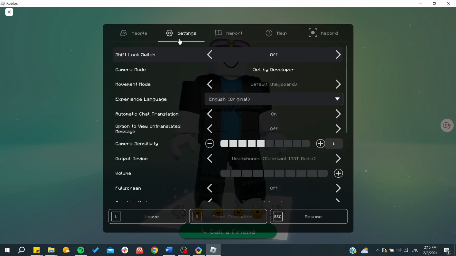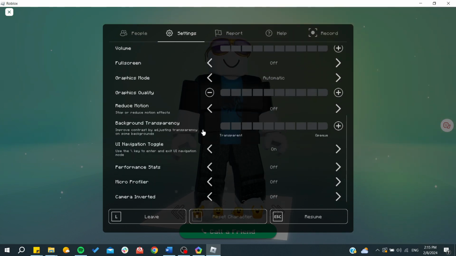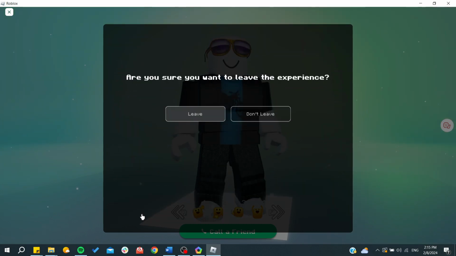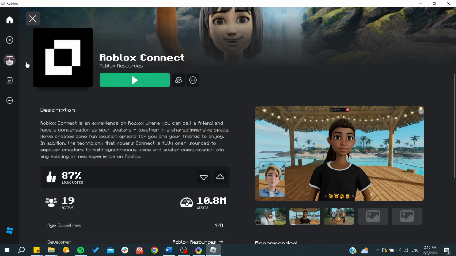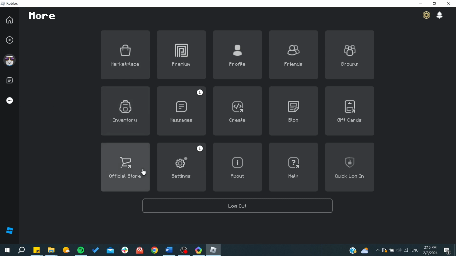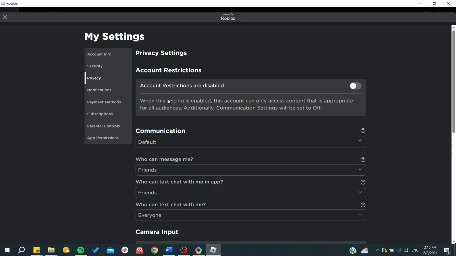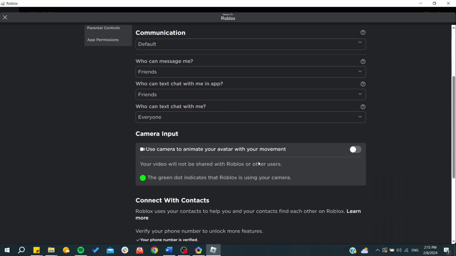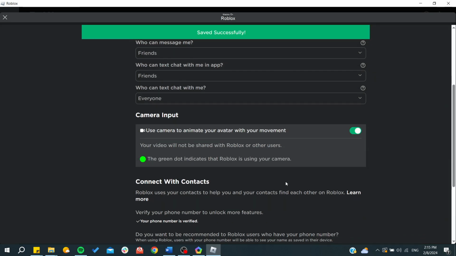Here in the settings, you will need just to go back or just to leave, and we will need just to go to the settings of our application. Basically, we click on the 3 point icon, settings. Here in privacy, make sure you have your camera that is locked on. As you can see, your camera should be enabled and your microphone should be enabled.